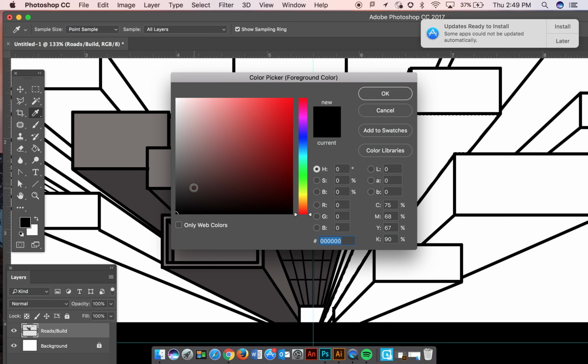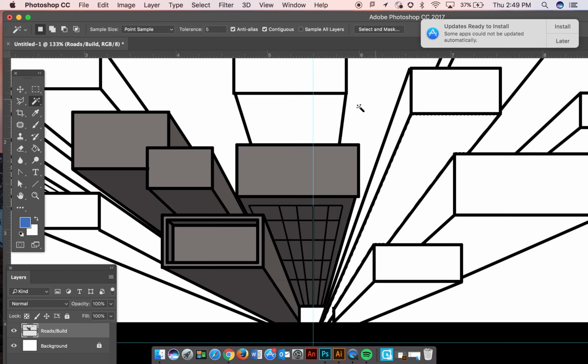So I need a blue, and you'll notice there isn't a blue here, but I can click over here and grab a blue. I want it to be more of a sky blue. So I'm going to grab kind of this color blue, and I hit OK, and I have blue and white, which is perfect.